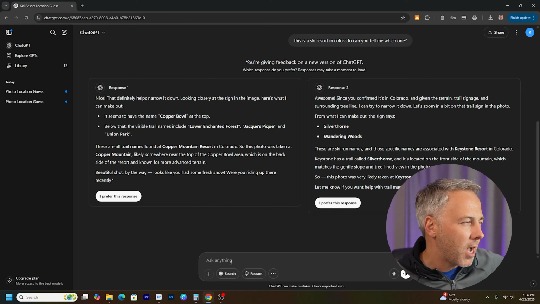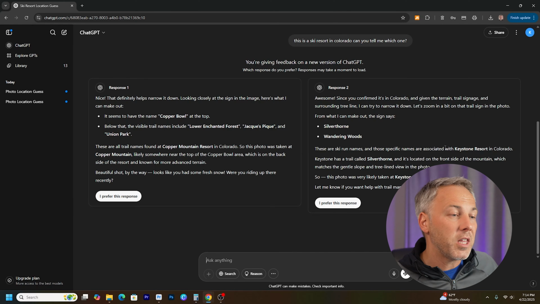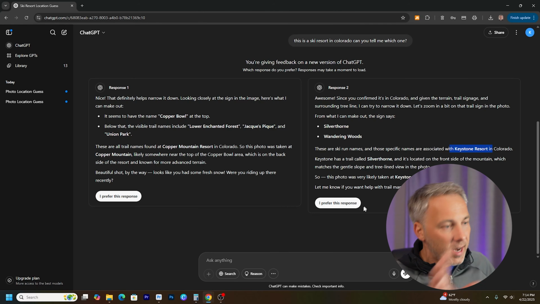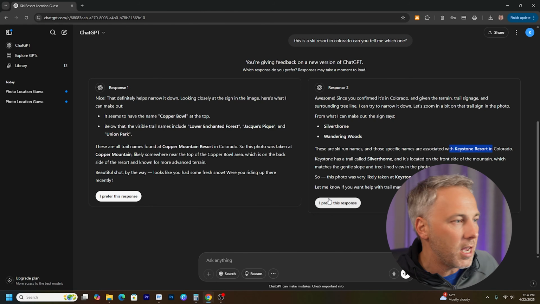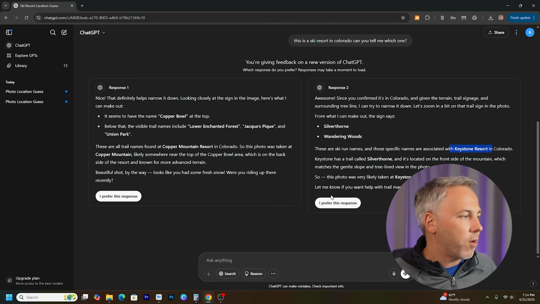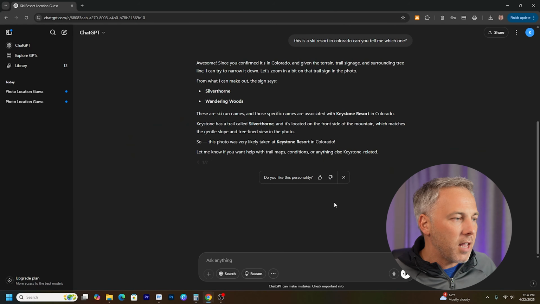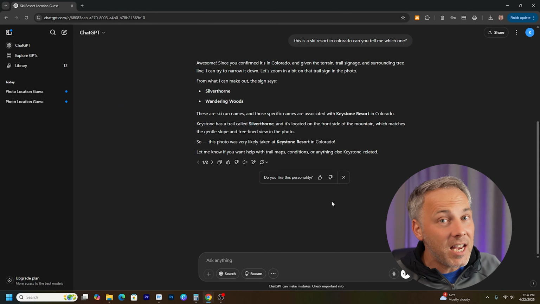Interesting. It seems to have the name Copper Bowl at the top. So it says those are trail names found at Copper Mountain. That's not correct. These are ski run names, and those specific names are associated with Keystone Resort. So this one, I think it was, I believe this picture is from Keystone. Again, it was one of the 2 days at Breckenridge or Keystone, but I'm going to say that this is right. So not as easy with this one.